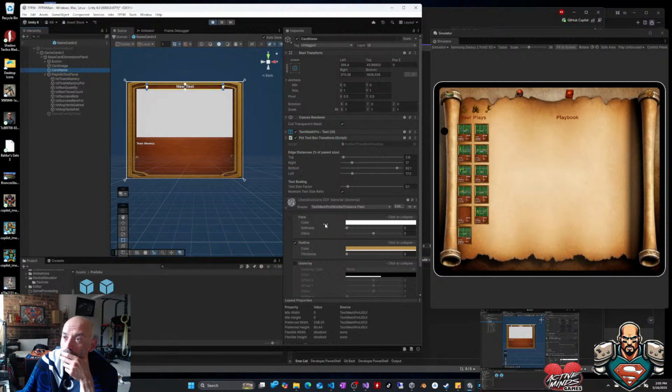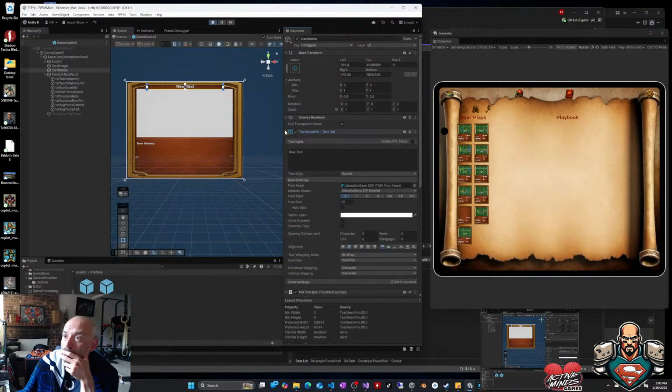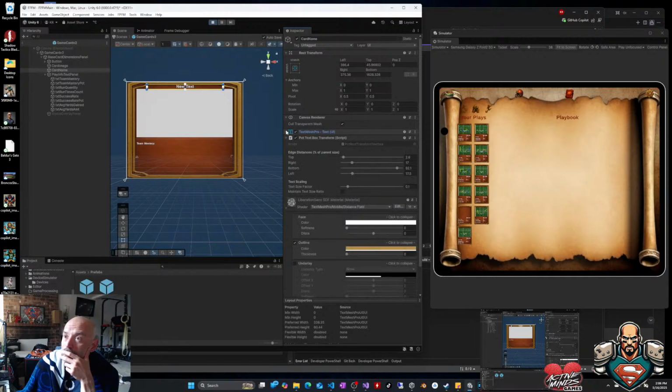I don't know what text size ratio is. Take that off. I don't think my text size is the problem. I don't know why it was thinking that was a problem. What does this do? Enable RTL editor. Real-time editing. Now I didn't create it as a, I mean text mesh is just, they're all text, right? Sometimes it's label.